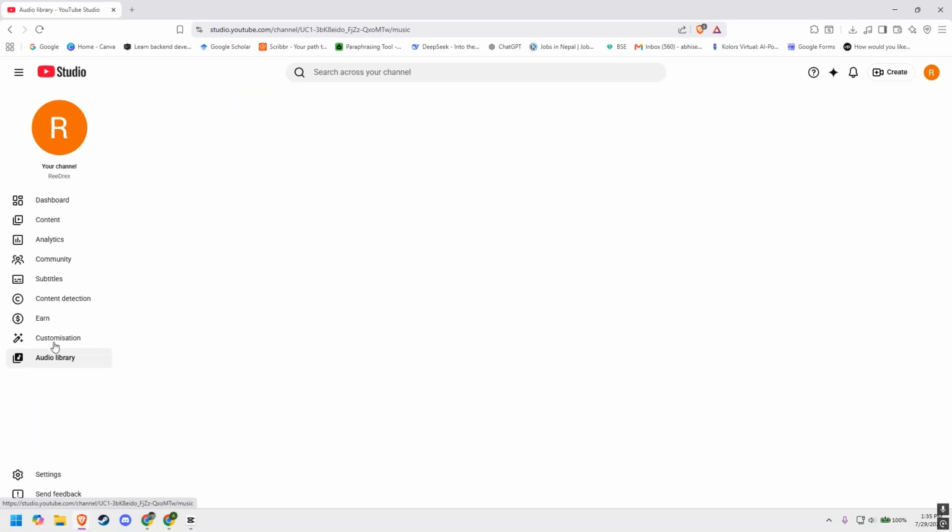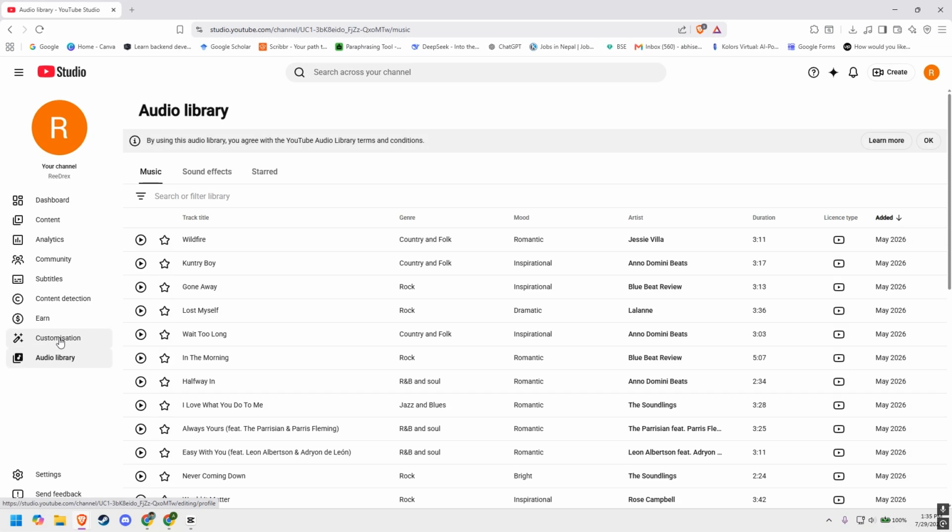Here, you'll find a large collection of copyright-free music and sound effects provided by YouTube. These tracks are free to download and can be used in your content, depending on the license information provided for each track. You can preview any song by clicking the play button.